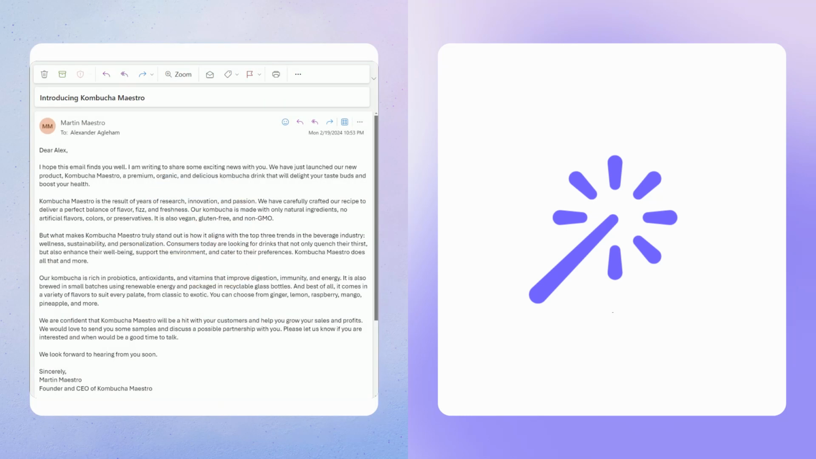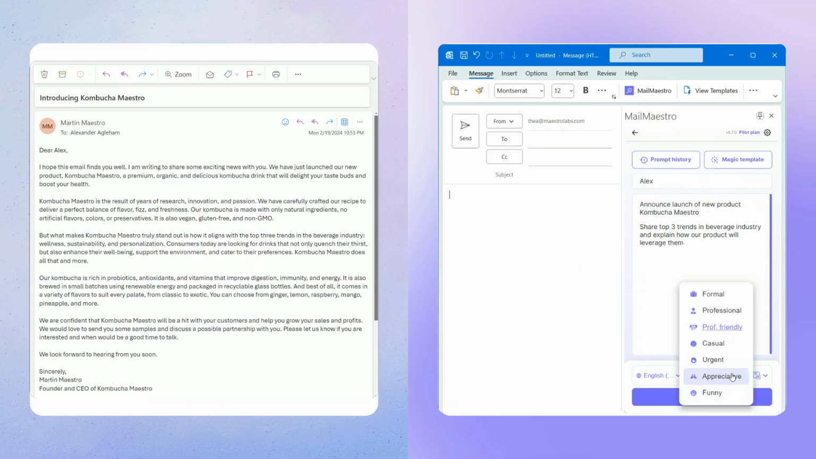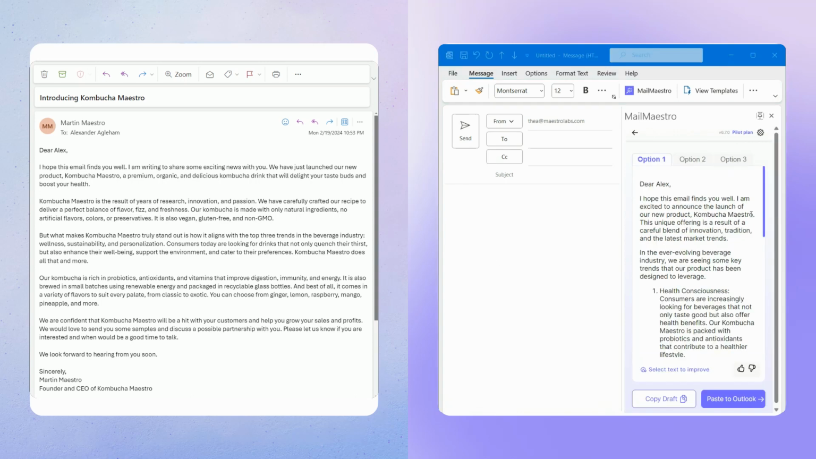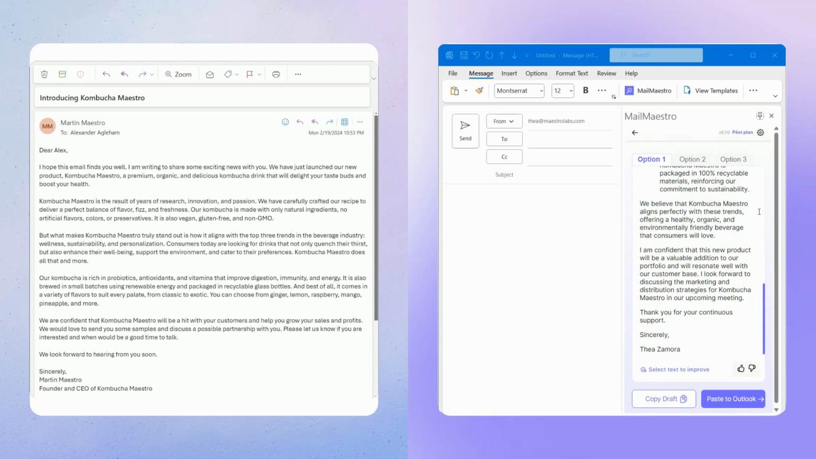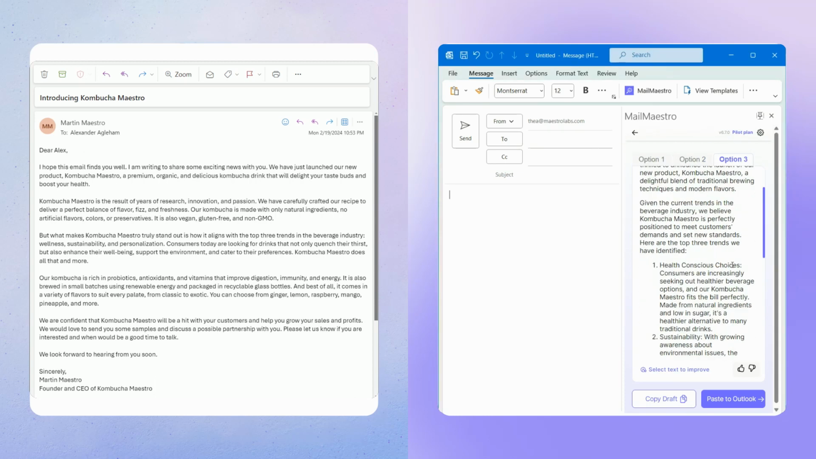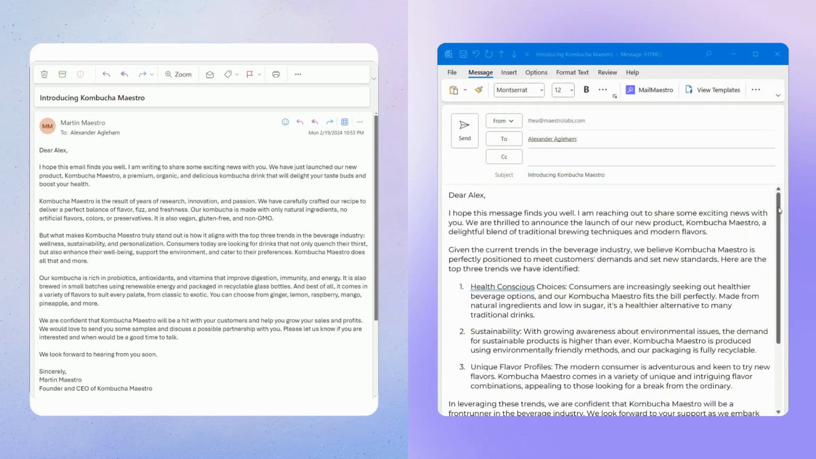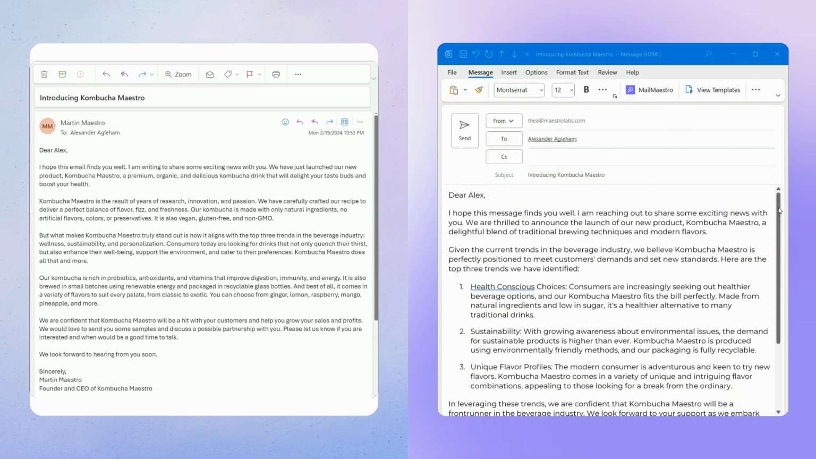Now with MailMaestro, all we have to do is click on Write from Scratch, add the recipient name, add the prompt, select our language, tone, and length, and let's select medium, just like Copilot, and then click on Write. You can see here there are 3 options again for us to choose from. Choose the one that you like the most. For me, option 3, click on Paste to Outlook. Upon pasting it to Outlook, you can see that it's already been formatted and also includes a subject and it's ready for us to send.